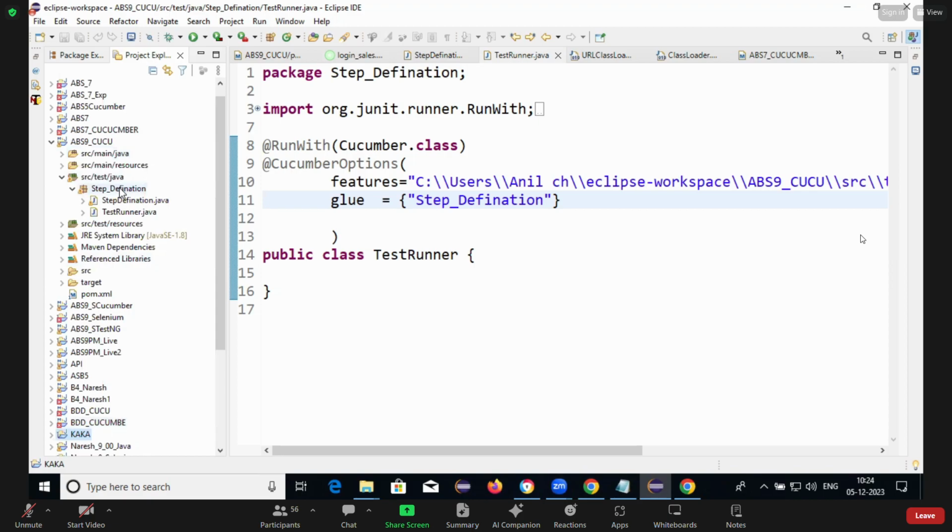See, if you want to create the Cucumber project, we need to create 3 folders. First of all, feature. Second one, step definition. Next one, test runner. The feature folder we need to create under src/test/resources, and under the feature folder, we need to create a file.